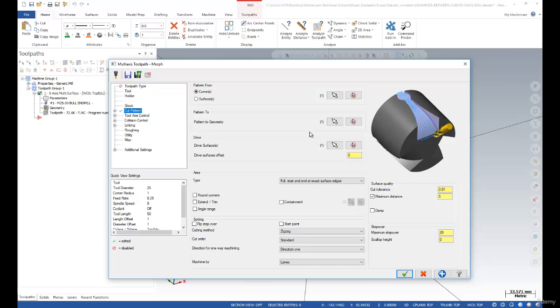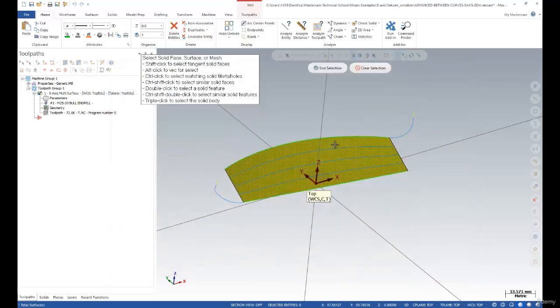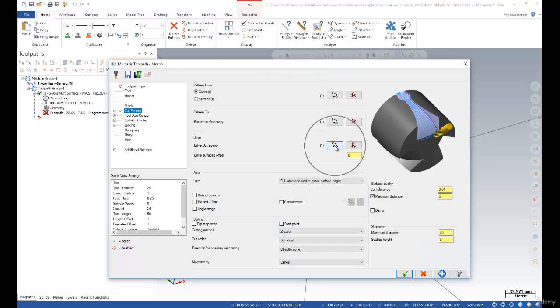Okay, after that, of course, I need to select my drive surface. So this is my drive surface. So I need to click on that one. You can see that this is only one. Okay, of course we can offset that surface, it's possible. So that's it. That area is the main perspective.